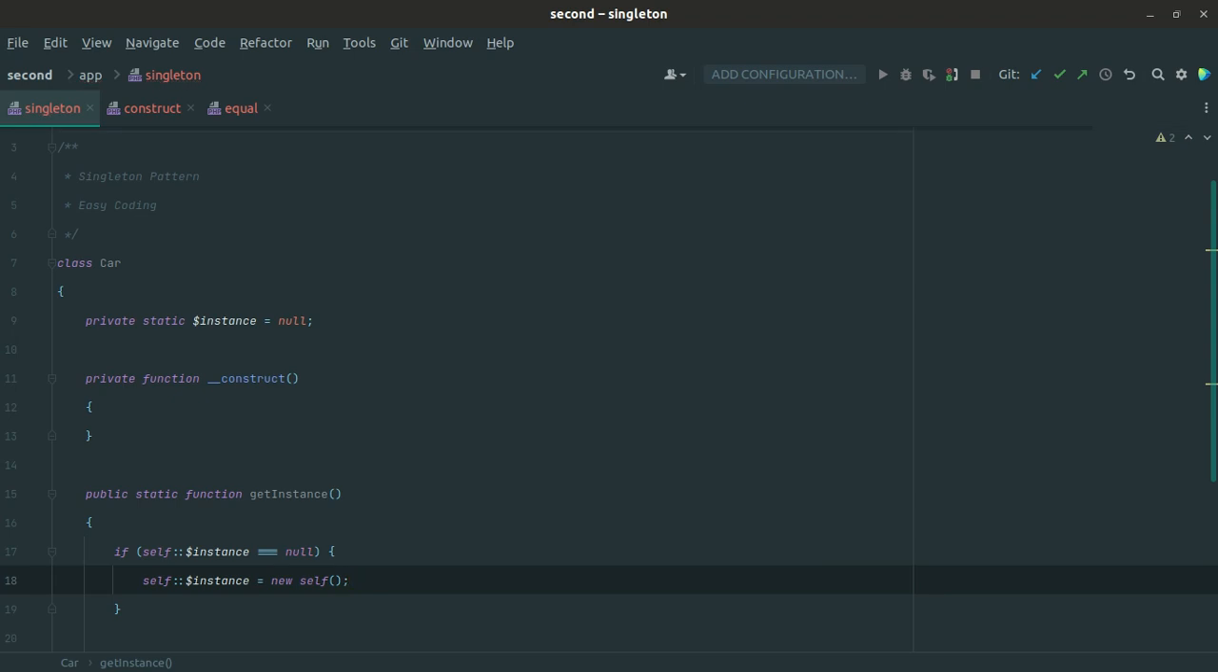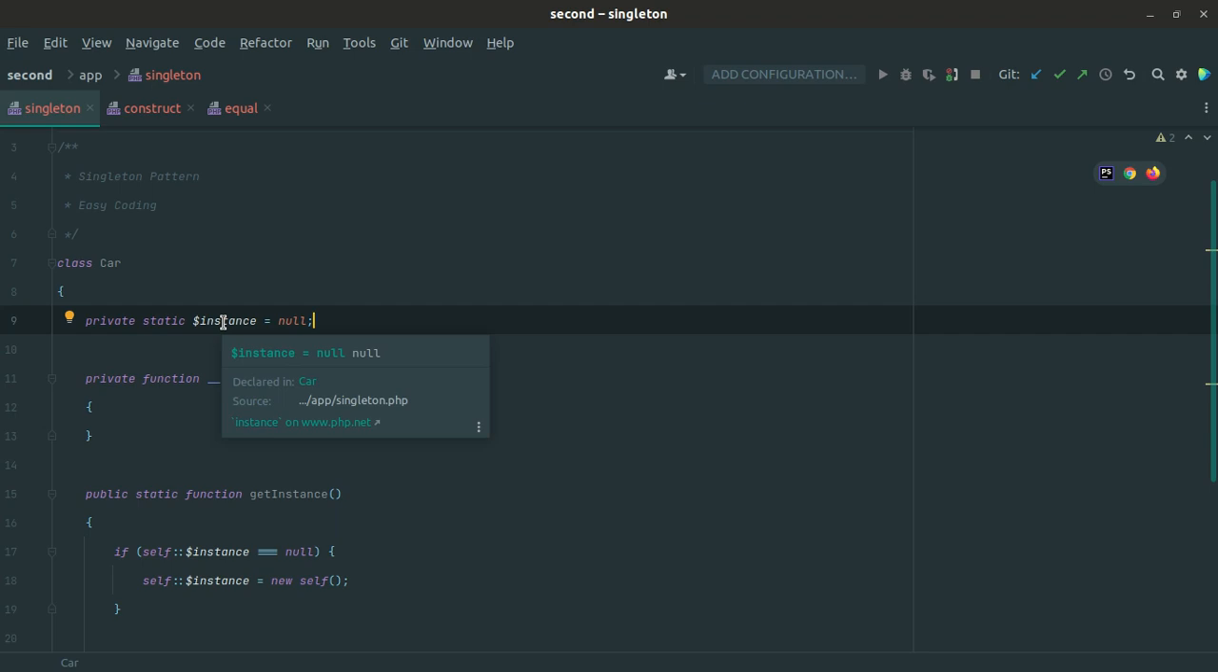So what's going on here? I create a private static property. I used private because I don't want to access this property outside of the class, and I use static because I want to access this property in my static method, and this property is gonna hold my object.